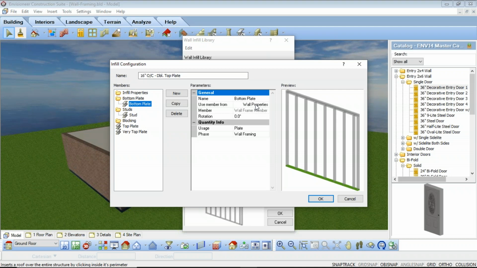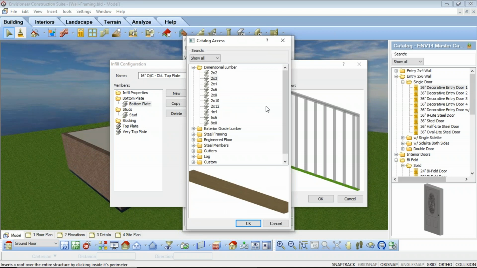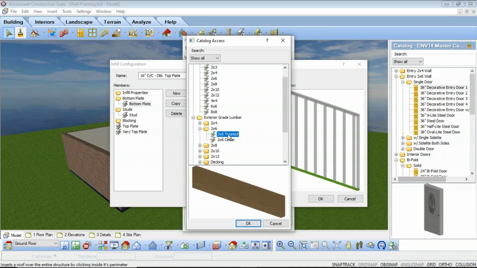However, if you're building on a slab on grade, that bottom plate needs to be something different. So it could be a pressure treated bottom plate. So you would actually need to go in and specify an exact member for that. So that way it's using something different than what is assigned to the wall itself. So you can do that by where it says use member from wall properties. I'm going to say no, I want to use it from the member library. And then from the member library, I can go in and say under my exterior grade lumber, under my 2x6, I want to use a 2x6 treated bottom plate. And that will allow you to define that bottom plate and just that bottom plate as a different member.